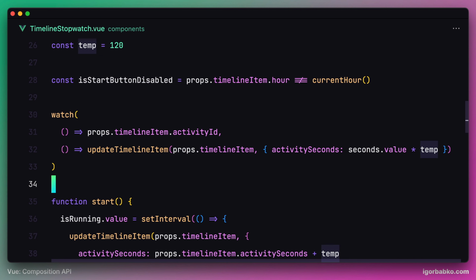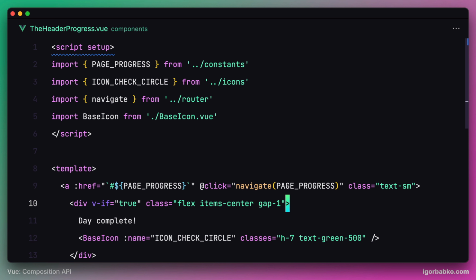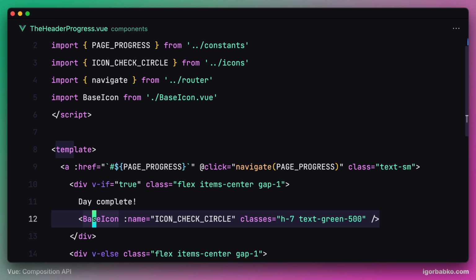Next, let's work on the base icon component and try to simplify it a little bit. So currently this component accepts one property called classes, and let's review one example. Inside the header progress component, we have an icon called check circle, and this icon accepts custom classes that we are passing into this component by using the classes prop. And of course, that prop gets assigned to the root element of the icon component.